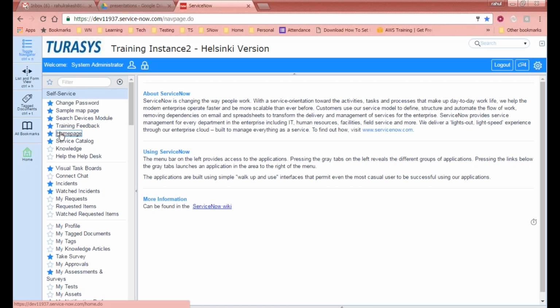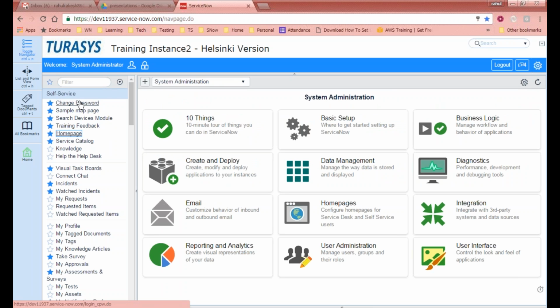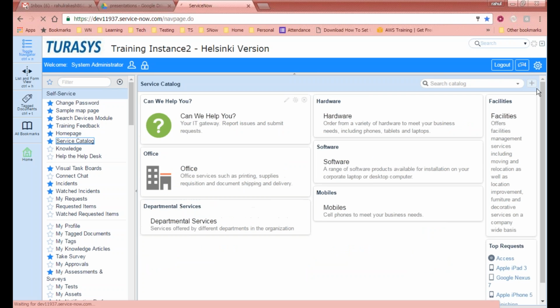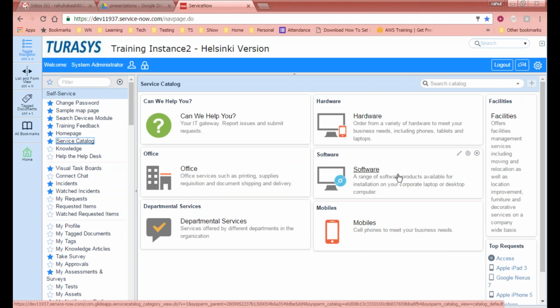Right. Then this next module is the self-service homepage, which will refer to whatever homepage you as a user have been assigned to. In this case, it is showing me the system administrator homepage. The next one could be the service catalog application, which will open up different service catalog items. We talked about that yesterday. If you want to order hardware, we saw the flow yesterday, so I'm not going to do that. Other category, I am going to pick one item from here, like 'Can we help you?'